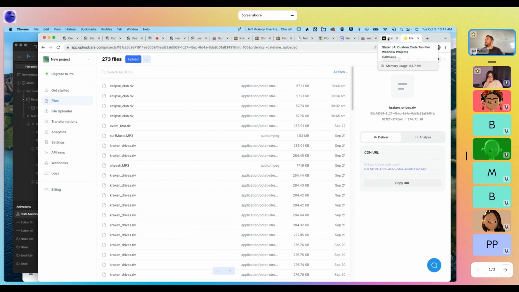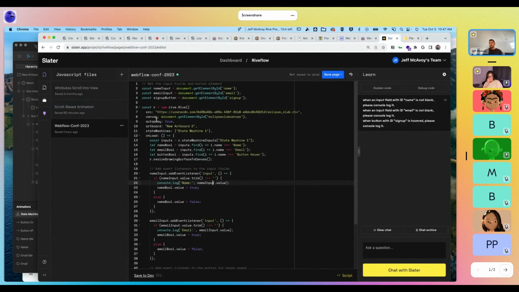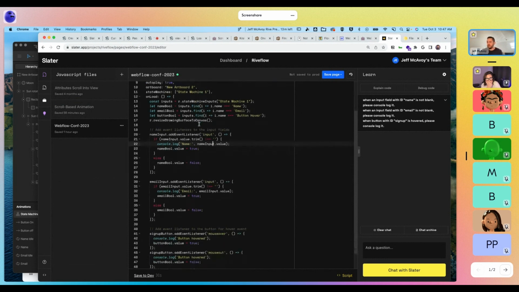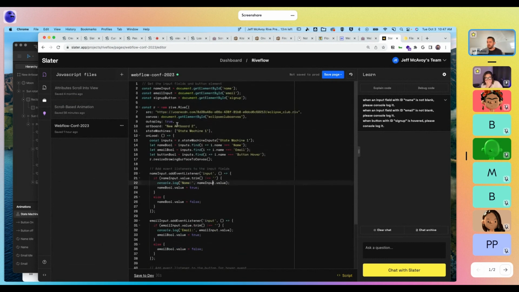And then I'm going to use Slater. So I got this already all set up because I wanted to test this out and make sure it works. But I'll show what it would look like to create this from scratch as well. But this is the code that is going to make it function. And so I'll talk about what it is here. And this is where I'm going to paste the file that I just copied as the source here.